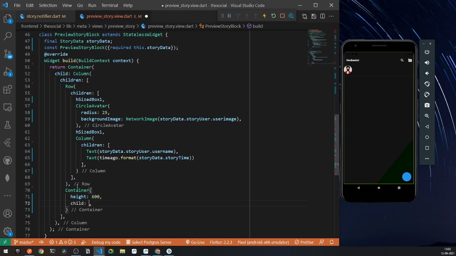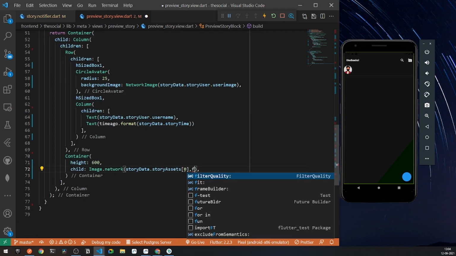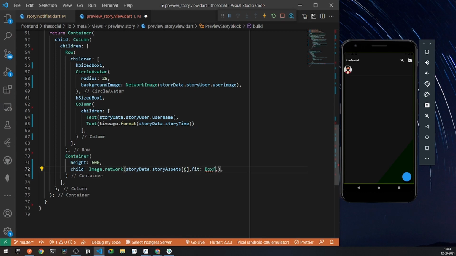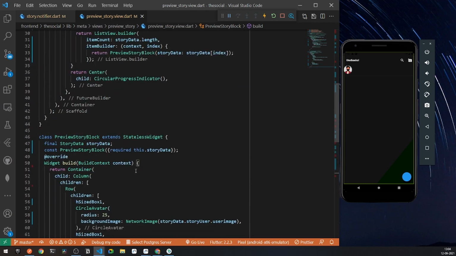It will be having a child to be image dot network, right? Under network, I'll say story data dot story assets of the 0th index, which is the list of all the stories, right? So let's have some fit to it. So let's say box fit, I guess, yeah, box fit dot fit width for now. So let's check it out for now.